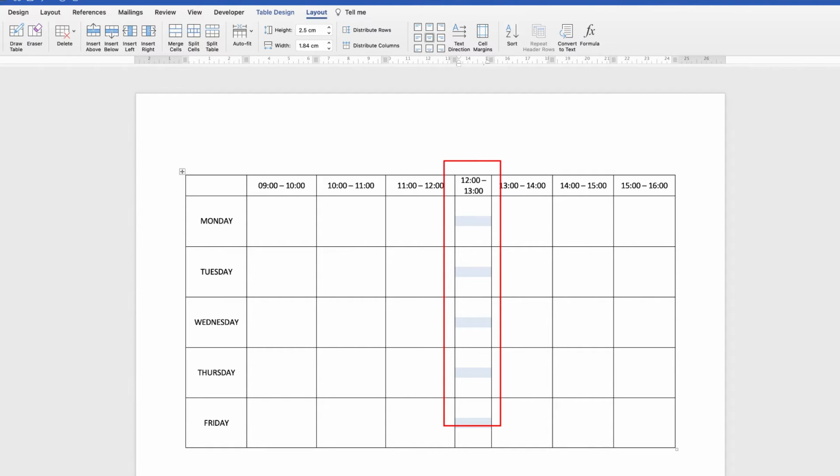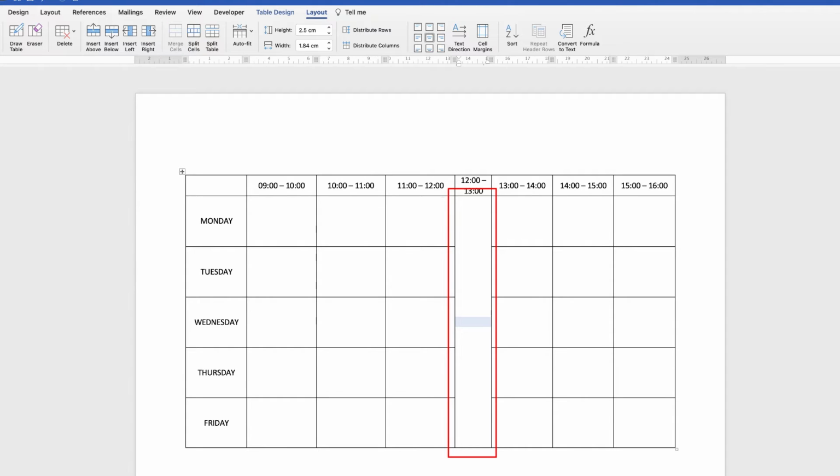The next thing I'm going to do is just merge all of these cells here in this column, because this is going to be the lunch column here. So select them all, go up to Layout, and go along to Merge Cells, and click on that, and it will merge all of those cells into one. Then I'm going to type lunch.